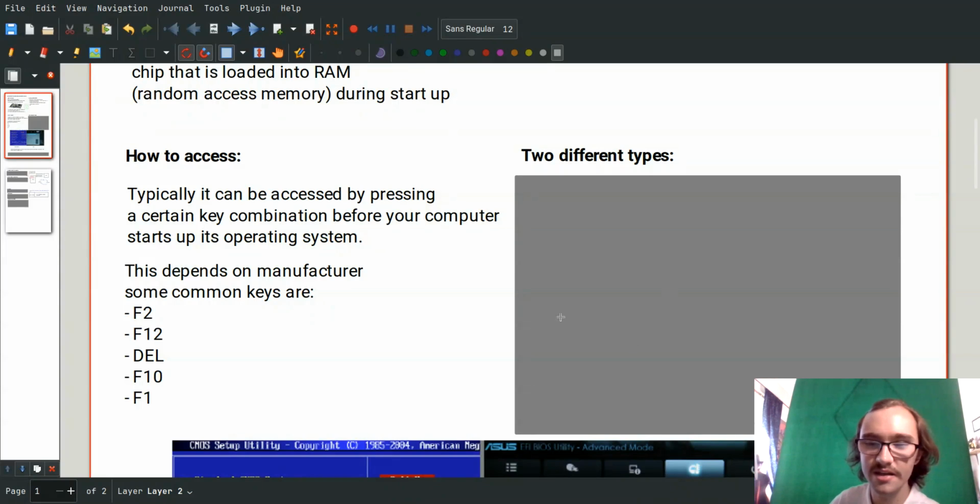For the computer you want to get into, these are just really common. F2 is pretty common. F12, F10, the delete key, and F1.